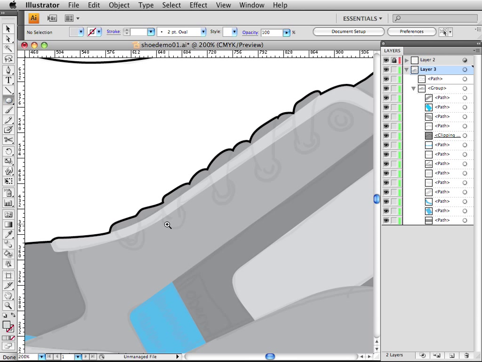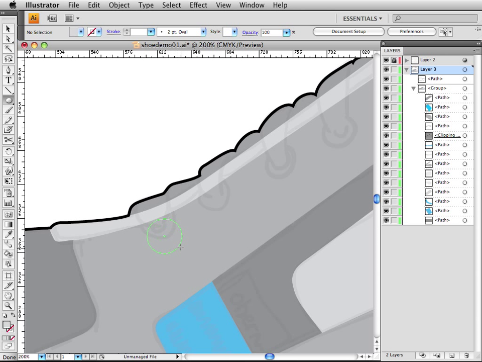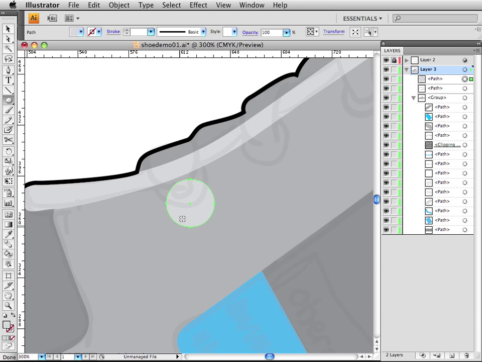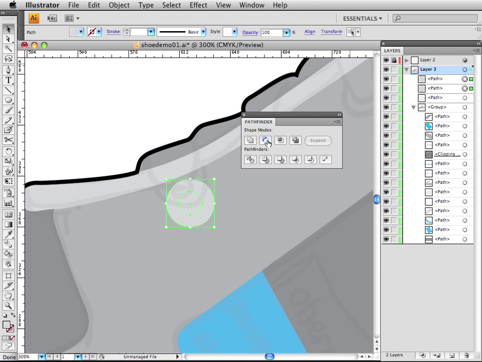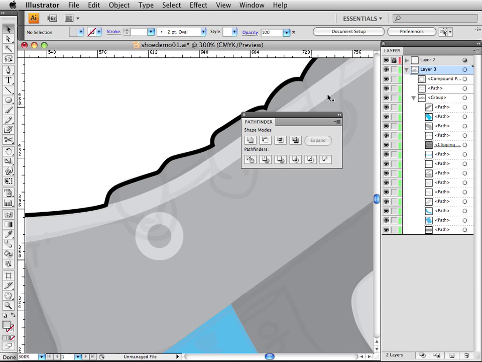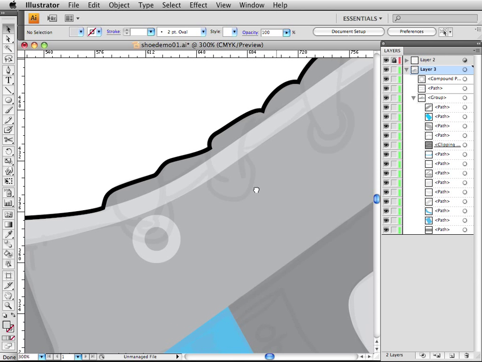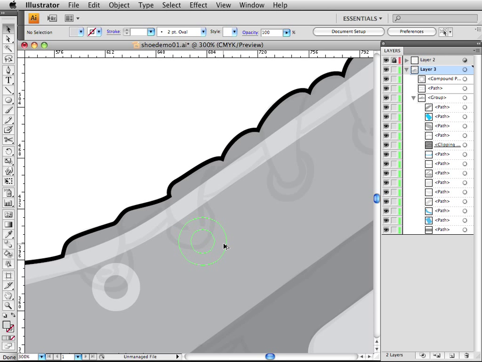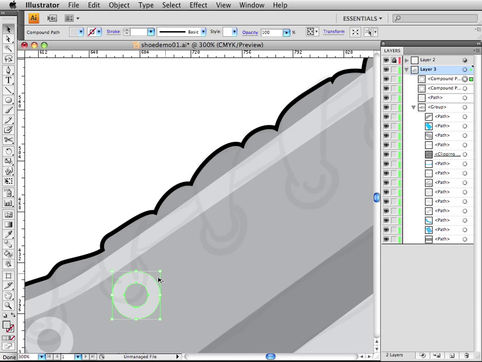I'll use my ellipse tool and draw an eyelet for my shoe. Draw the hole for the eyelet. And use the Pathfinder right here to subtract the front object from the back one, just like so. And then I can duplicate those right along this edge.